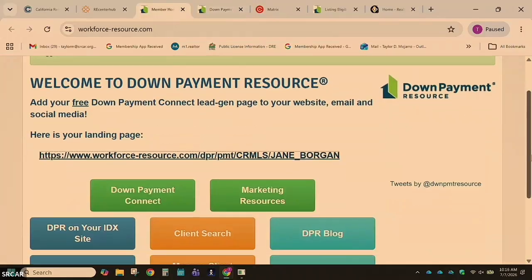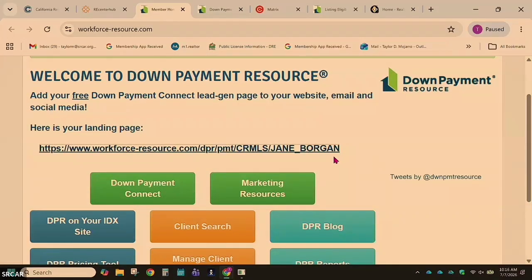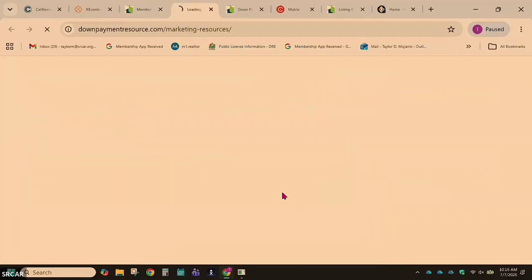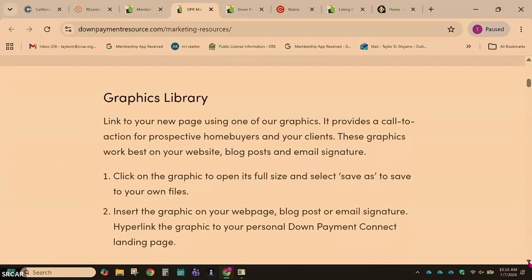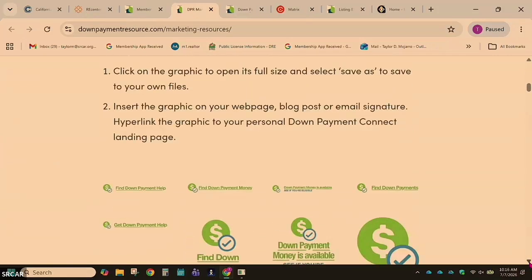I want to mention also, now you could use that in your email signature. Do y'all know how to do that? Copy that link, put it in your email signature. You might put some text in there like, see if you qualify for down payment assistance, whatever. But there's all the marketing resources, that green button right below. I'm going to open that up. And this kind of takes you through the steps. So it's going to give you a step-by-step there of how you would add it to your email signature.